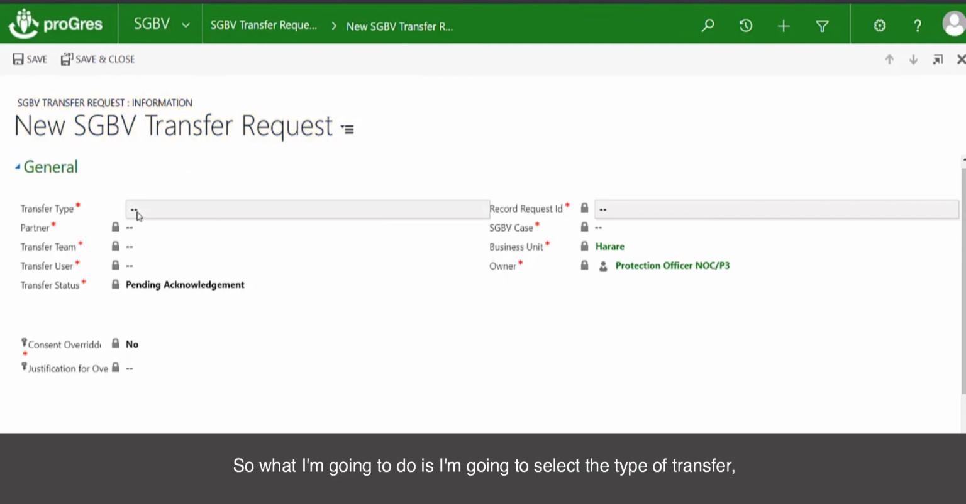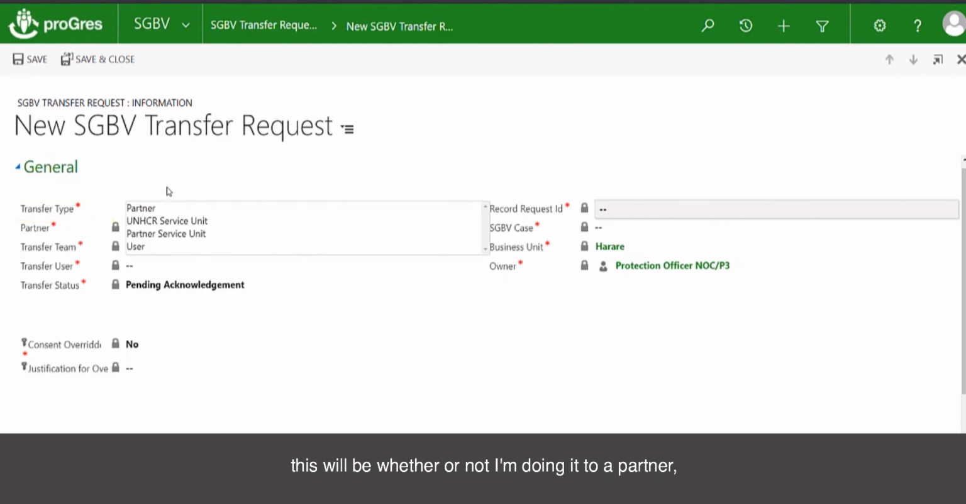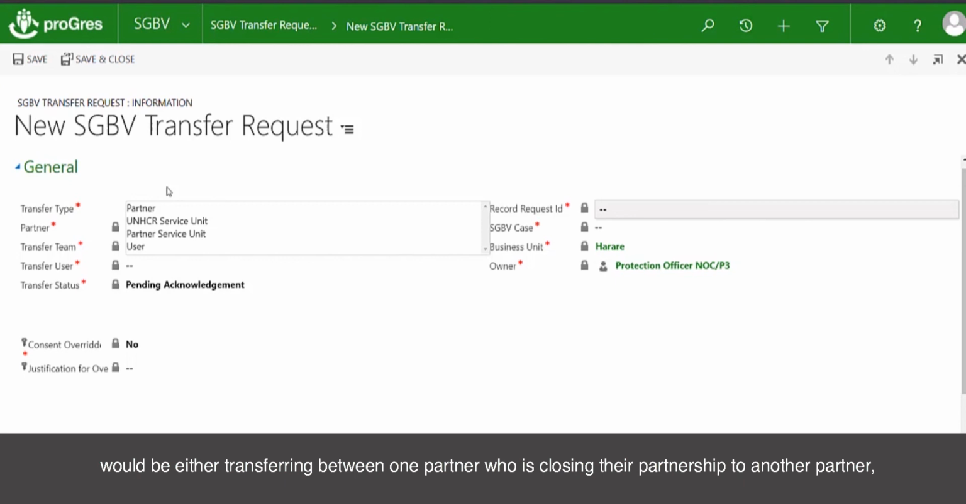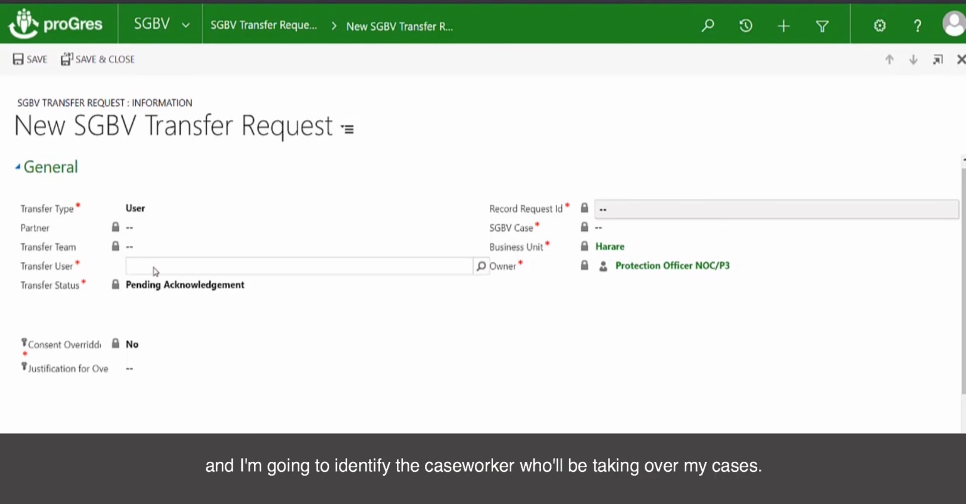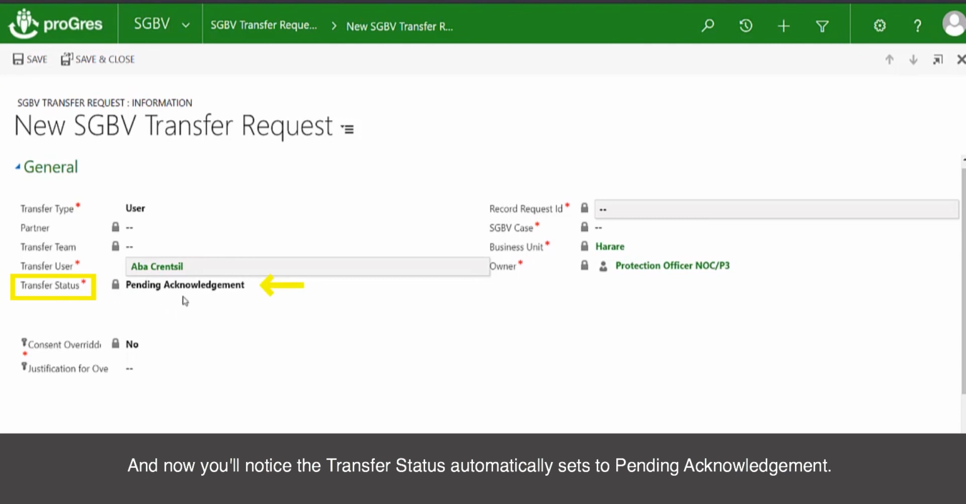So what I'm going to do is I'm going to select the type of transfer. This will be whether or not I'm doing it to a partner, whether I'm doing it that's using V4, whether I'm doing it to a UNHCR service unit, a partner service unit, or a user. The most common usage for transfer requests would be either transferring between one partner who's closing their partnership to another partner. That would be a multiple transfer request. Or more likely is when one caseworker is leaving, the transferring of their cases to a new caseworker. And that would then be using the user. So I'm going to select user, and then I'm going to identify the caseworker who will be taking over my cases. And now you'll notice the transfer status automatically sets to pending acknowledgement.